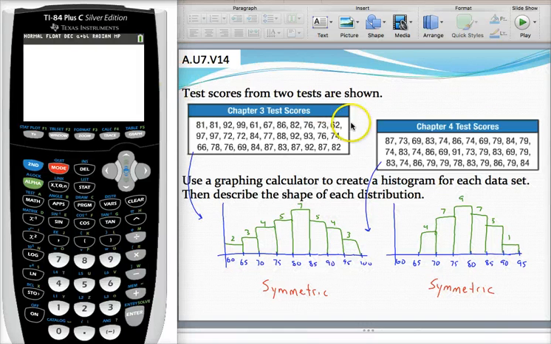Here we have two sets of data, scores for test 3 and scores for test 4. We want to create a histogram using the graphing calculator and then describe the shapes of the distributions. So down here you can see the two sketches that I've made. Let me go ahead and show you how I created these on my calculator though.